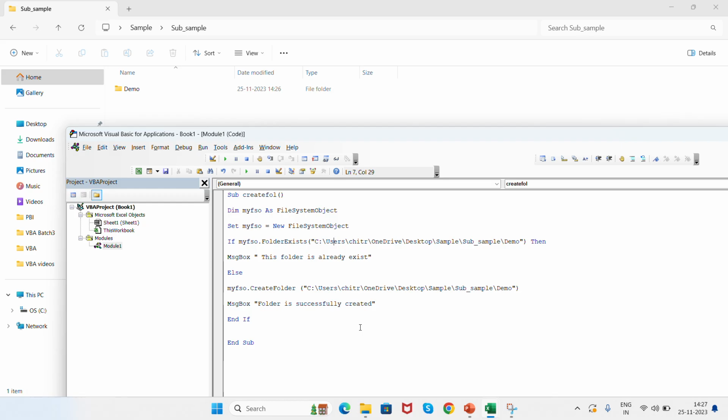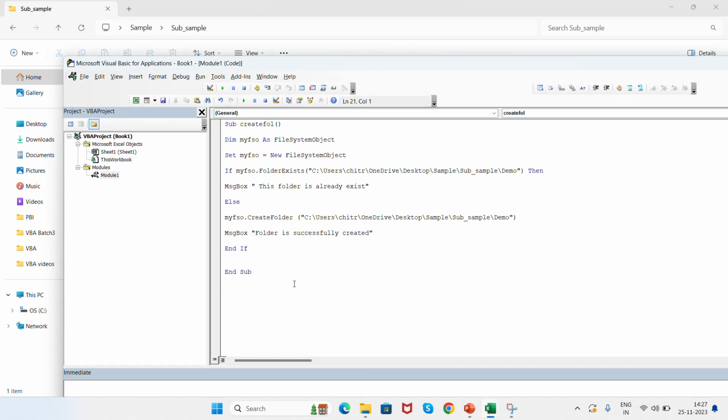This is how you can create your folder, and you can check whether it is an existing folder or not in a specific path by using a file system object. Now we have created a folder. Like this, you can create a file also. How can you create a file here?